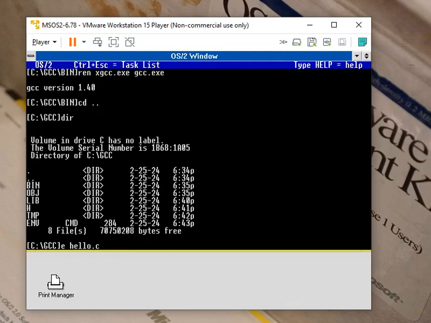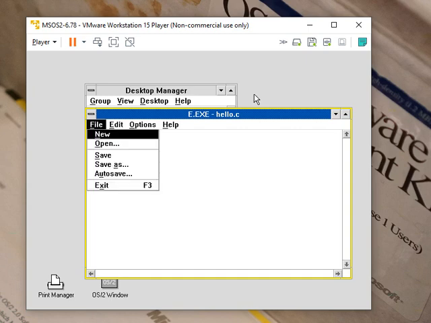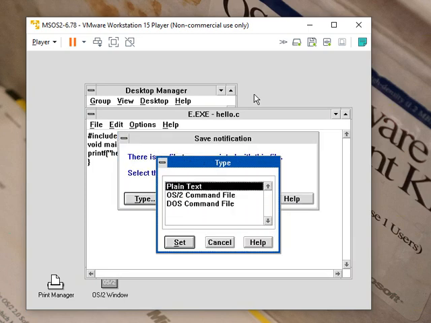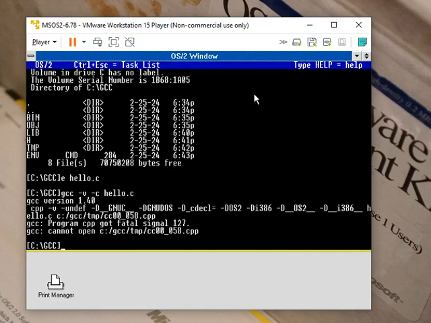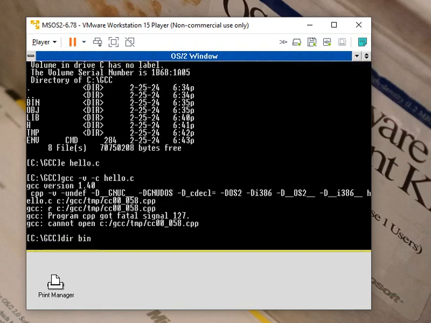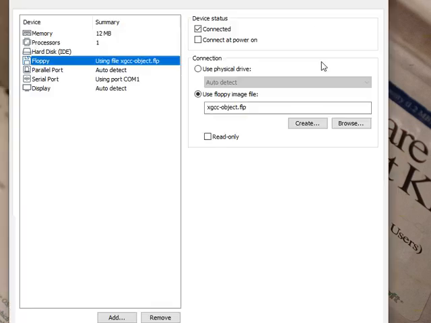So, let's try a simple program. Say hello. Say type plain text. So it's gcc -b -c hello.c. And then we got fatal signal. That's great. Oh, we didn't get the preprocessor, did we? No, we didn't. We missed a floppy, I think.